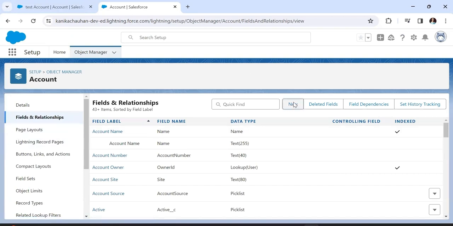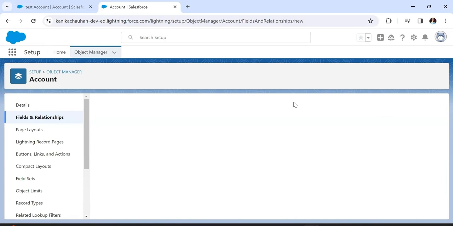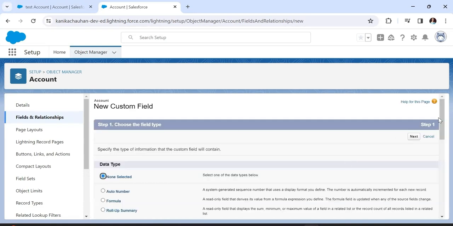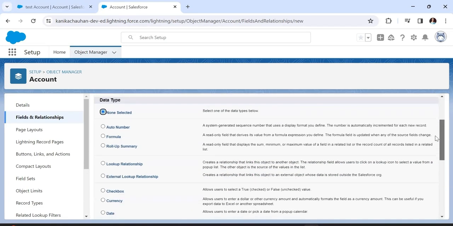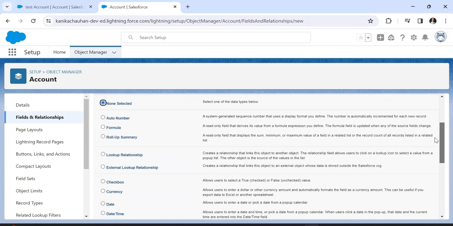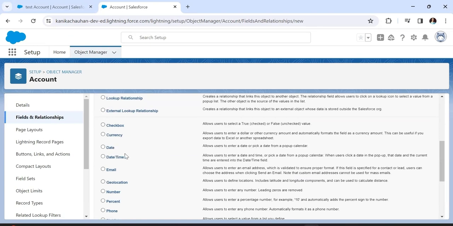Okay, when we go to new tab, these are all the different data types which are used to store a particular type of details only. Okay, so auto number, we know that it will be an automatically generated number like 1, 2, 3. And these are the normal data types like checkbox, currency, date time. The same values we can enter here.